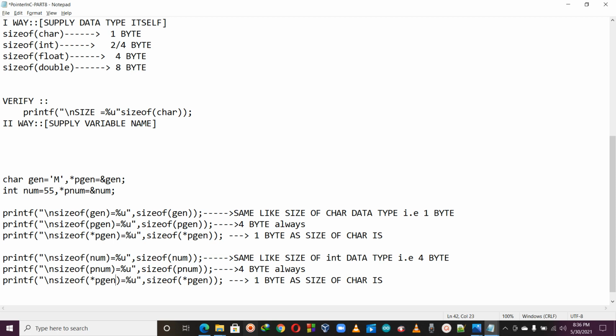But in the last statement, star pnum. What do you mean by star pnum? It means dereferencing. Dereferencing a pointer means you will get the actual whole information, all bytes of information at that address. So what is the answer, guys? pnum is of int, so I must get 4 bytes of information, 4 bytes as sizeof int.